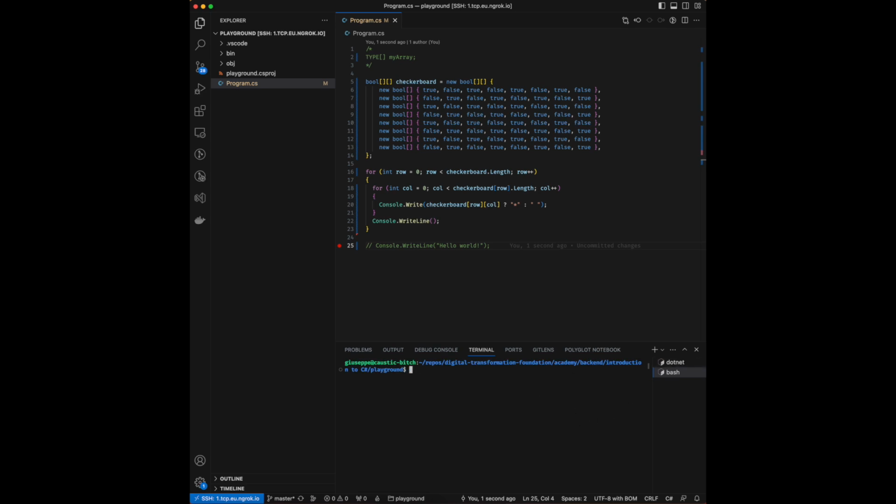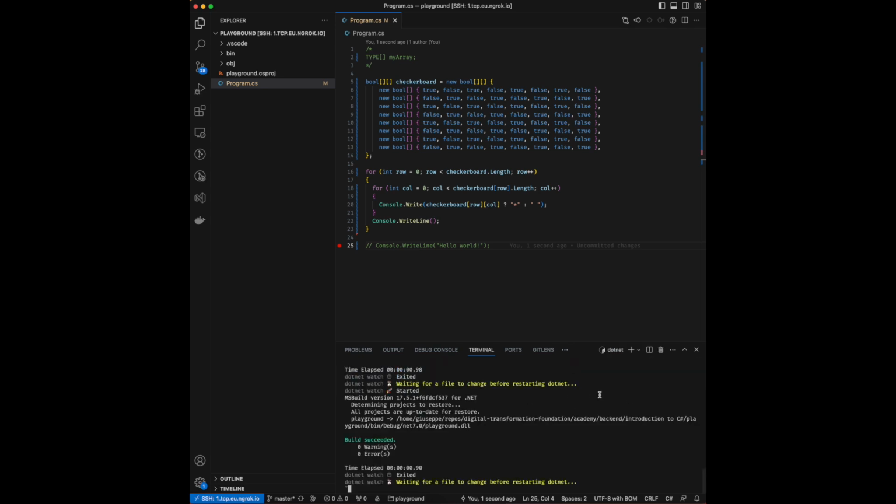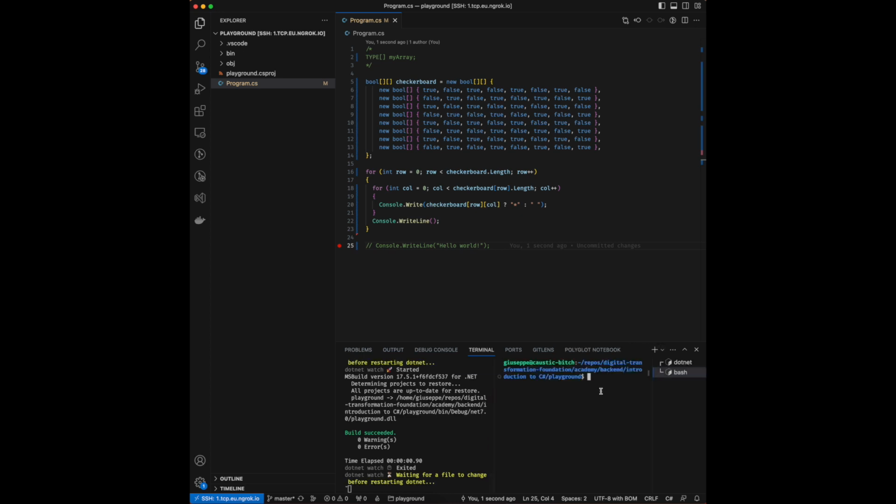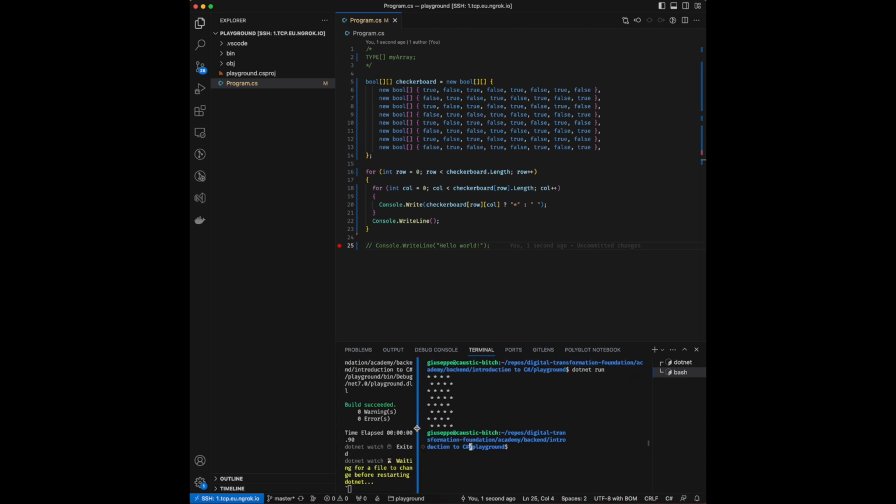No, this is not how I want it. I want them next to each other. Yes. dotnet run. And we get this sort of checkerboard.